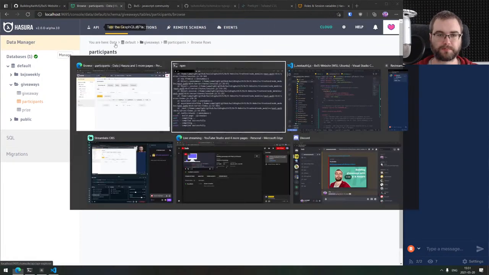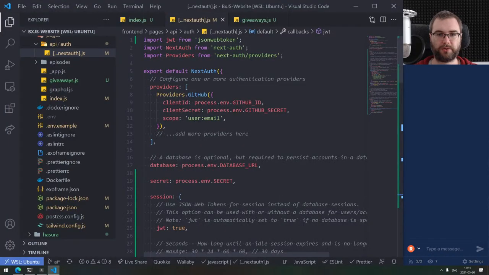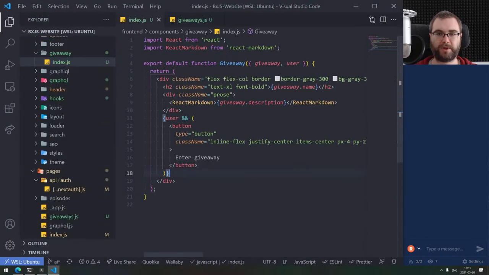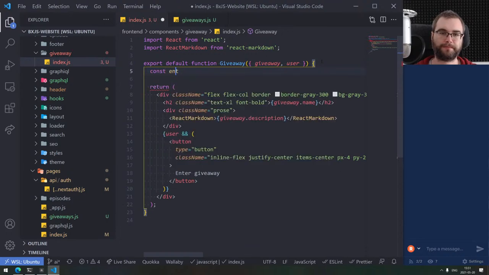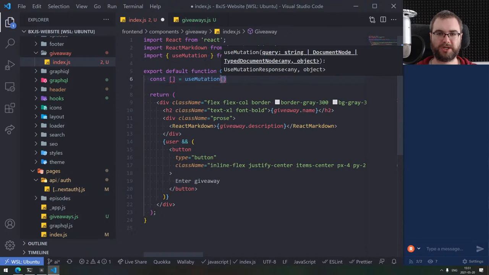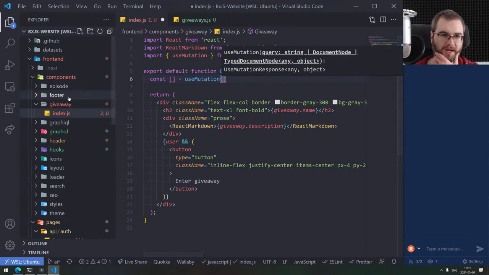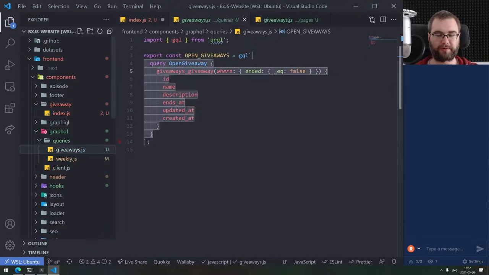Right. Okay, so now we need to code that giveaways entry. And for that, we're going to use a mutation. And we need to write our GraphQL query, right?